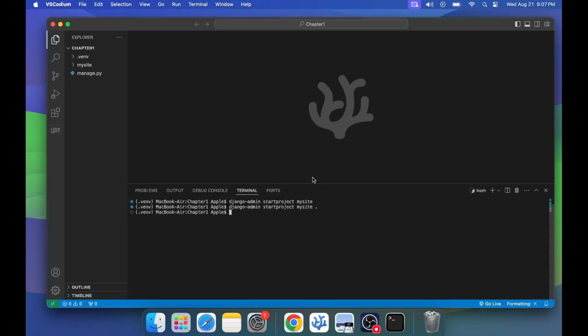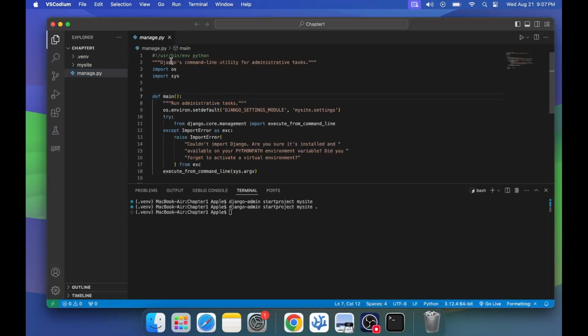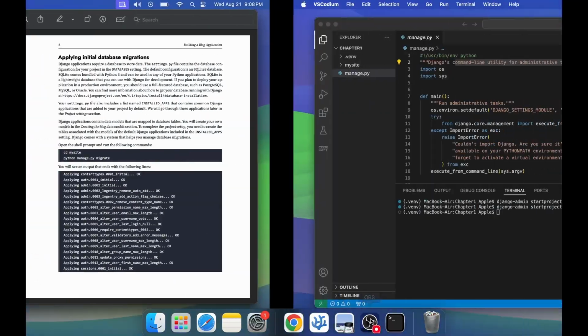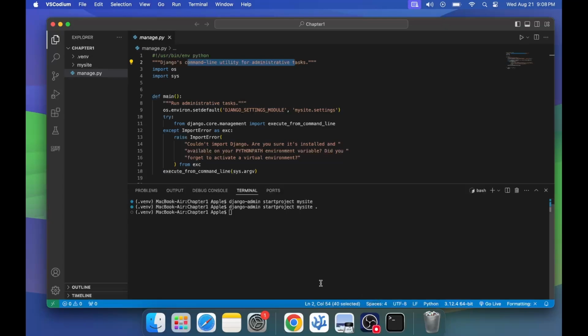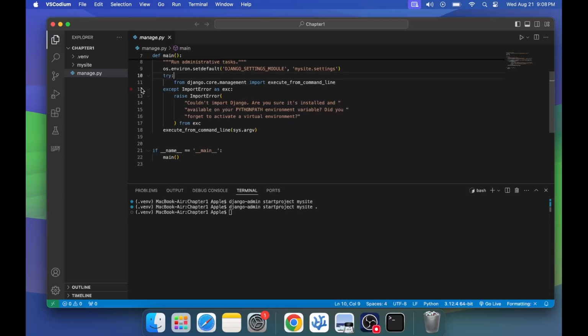Once I click enter, you can see that we have our manage.py, which is basically Django's command line utility, which still does the same thing that django-admin does, but without calling django-admin always. The manage.py has more functionalities for the Django project itself. And here we have our Django project running.